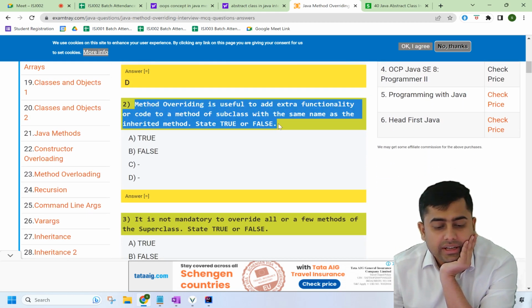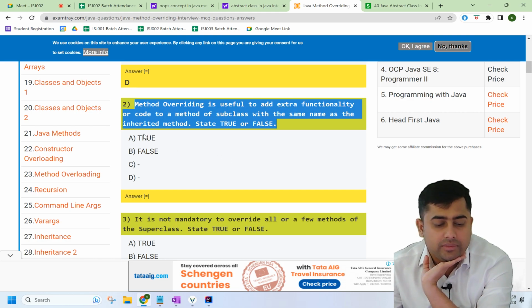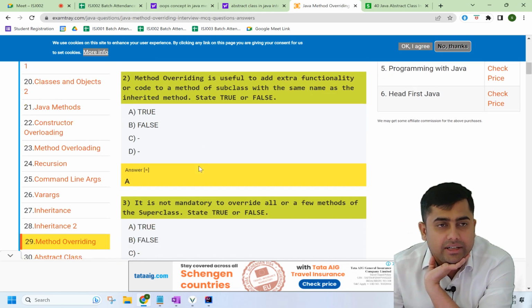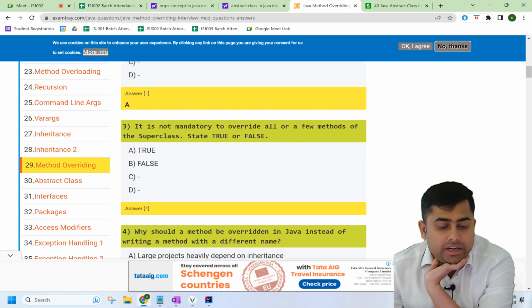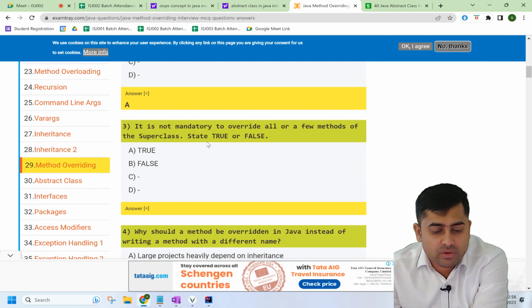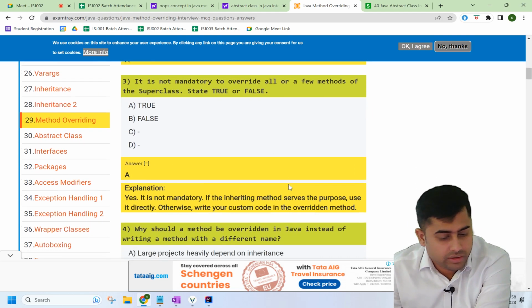Method overriding is useful to add extra functionality or code to a method of a subclass with the same name as the inherited method. Straight true or false? True. We add the extra functionality. It is not mandatory to override all or few methods of a superclass. Straight true or false? True. It is not mandatory. If you want, you can.